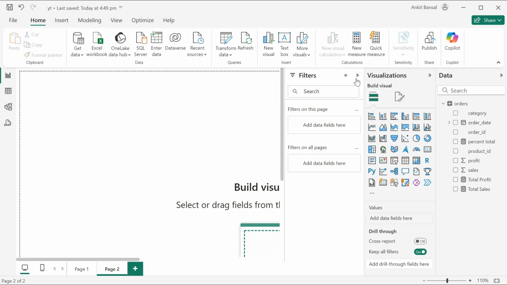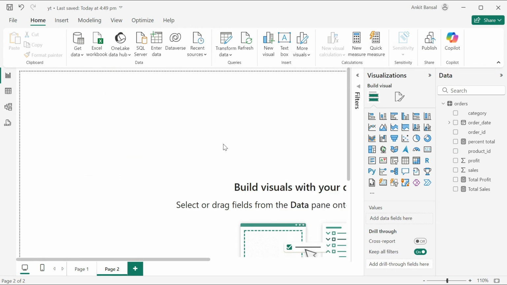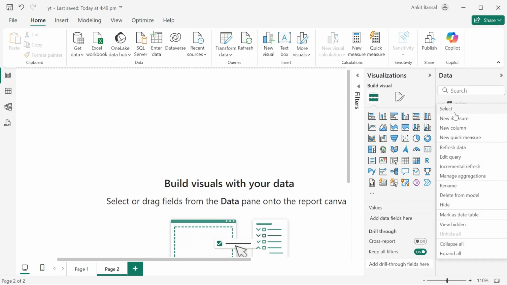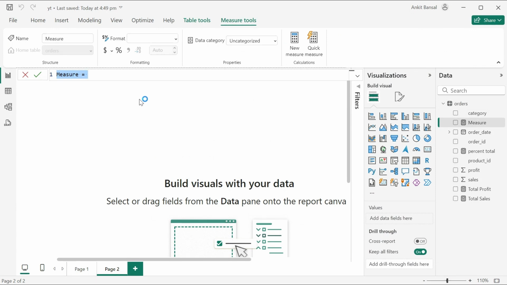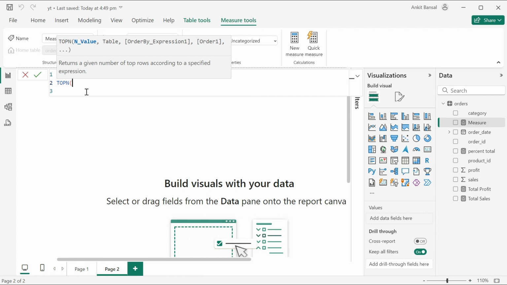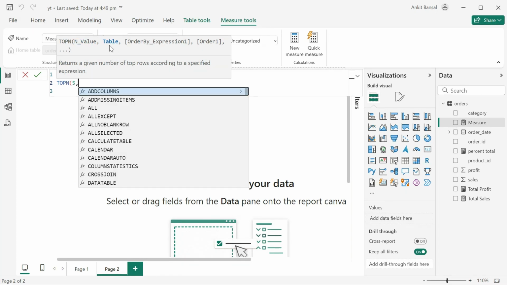So let's start. We will not use the visual filter now at all. Let's remove it. Let's create a new measure. Let's call it top 5 V1, because we will create multiple versions of this DAX. Now when I'm saying top 5, I have a DAX function TOPN, similar to the TOP 5 we have in SQL. Here we have to tell how many values I want. So I'm saying 5 values, top 5 values. Now on which table?